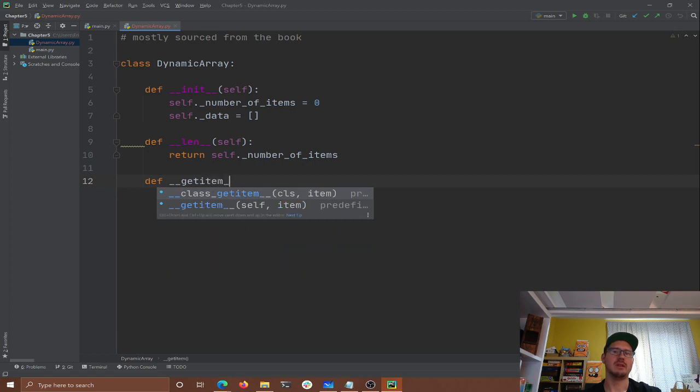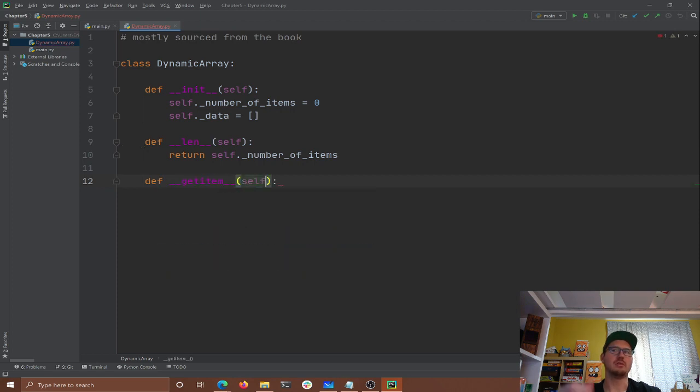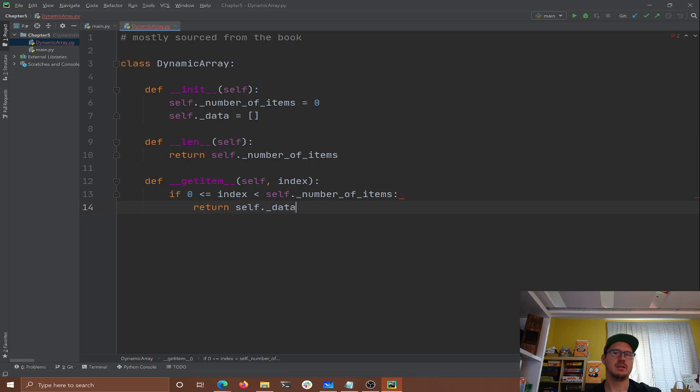Getitem is the special operator for those square brackets to say at index of. I'm going to use index because I think K is dumb as well. So give me an item. We're going to check first: if 0 is less than or equal to index, and index is less than self.number_of_items, because we don't have an item at that index otherwise. If it's there, great, we return self.data at the index. Otherwise, we're going to raise an index error.